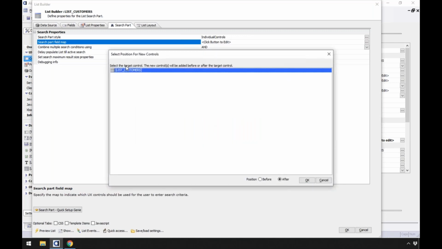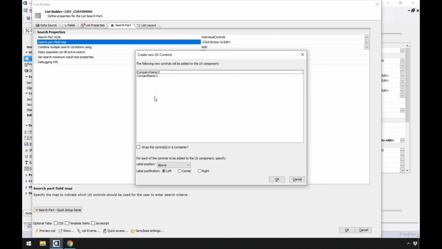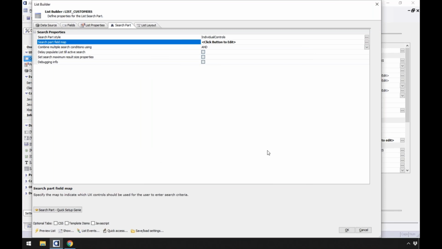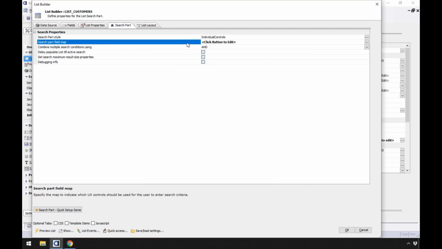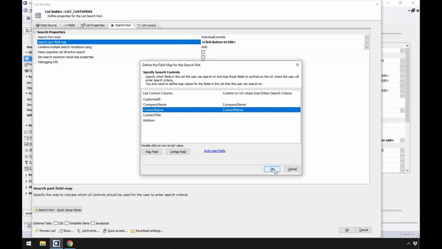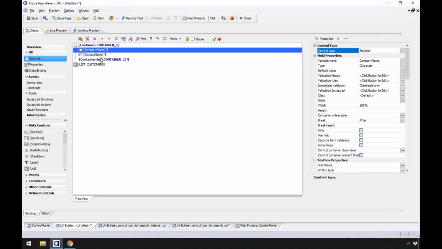So I click OK. And it will show me this only has one thing, but where do I want to put that? I want to put them before my list of customers. This is telling me what it's going to do. And let's go ahead and put it in a container. In a few moments, notice now, if I go in here, I do have actual controls on the UX. If I go back here, you'll notice it created those.